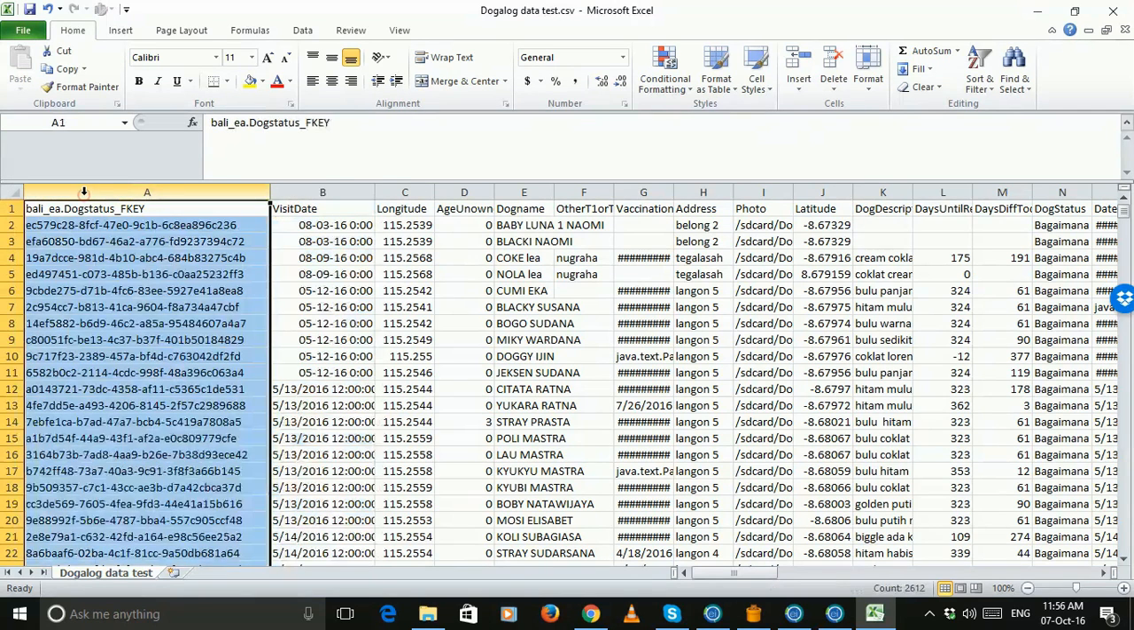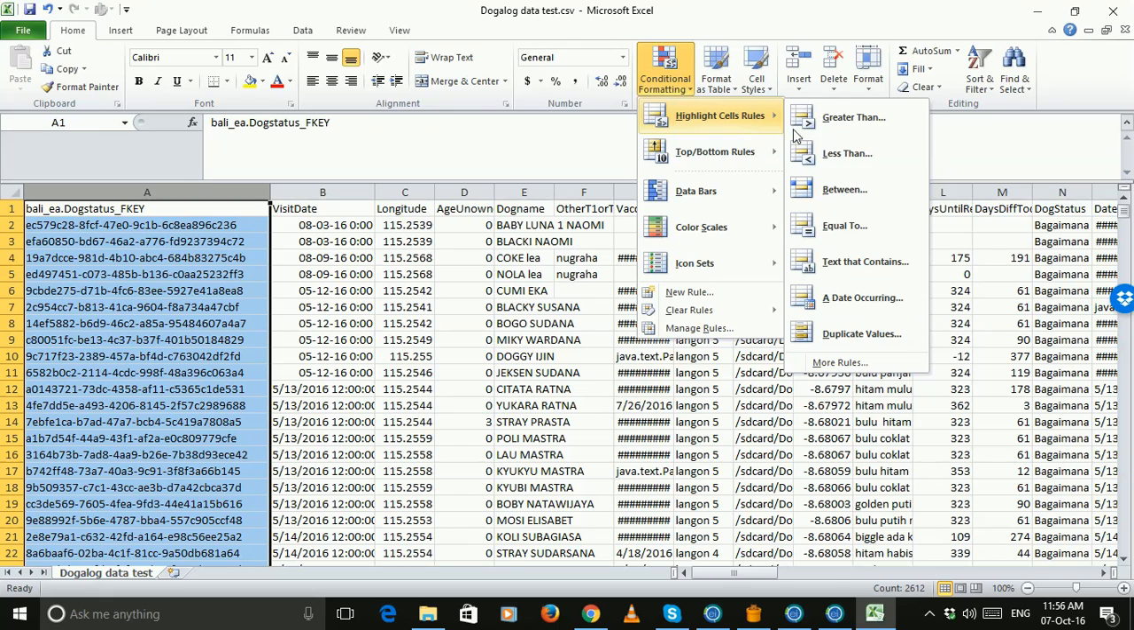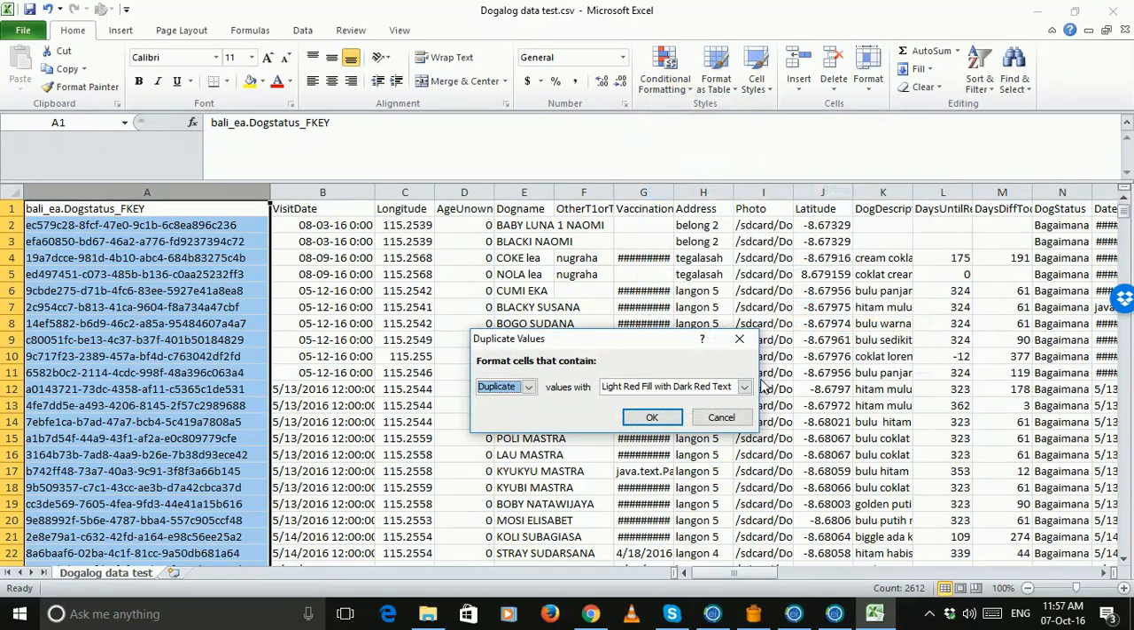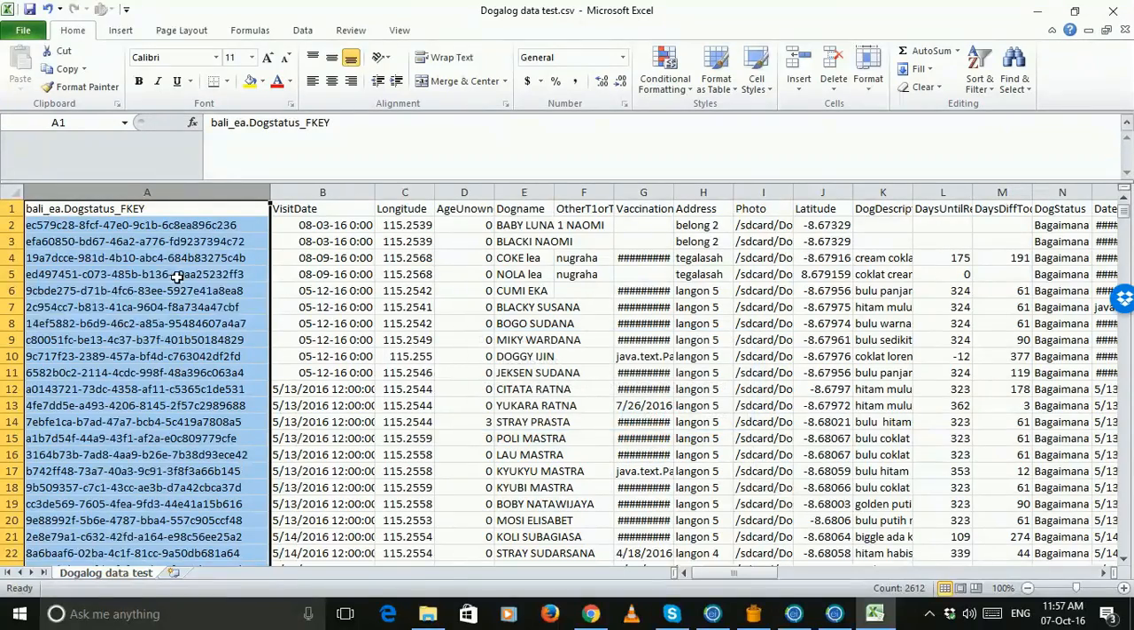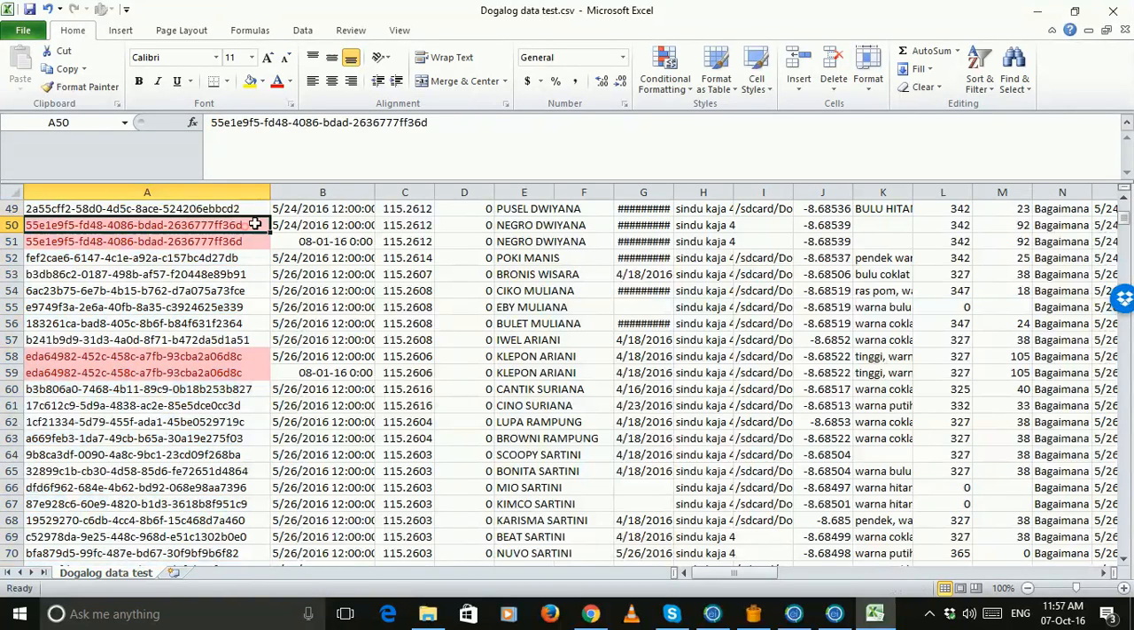So what we're going to do is highlight this column here, and we're going to go to conditional formatting up at the top. I'm using Excel 2010 here, and we're going to highlight cell rules, and we're going to ask to highlight duplicate values, and you can choose what colour. I'm just going to choose the default here. Click OK. Now if we scroll down, you can start to see that we've got some duplicate values here, and this basically means that this is the first time you visited that dog, and then this is the second time you visited that dog.